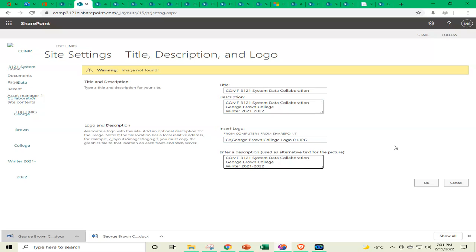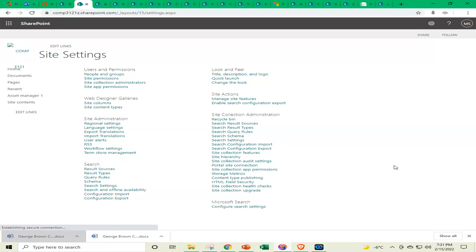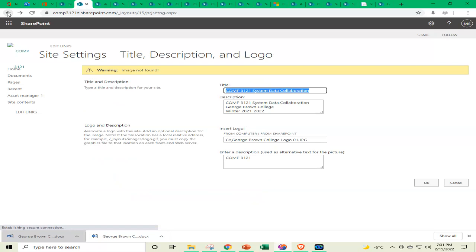What I will do, I will just leave only the first few characters, then delete the rest of it, and I click OK. So this is not working, no problem. I'll show you where we can change this one. If we go back, we have one place to change the logo also.